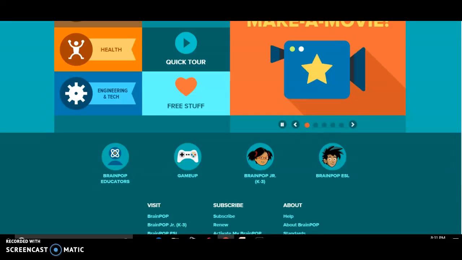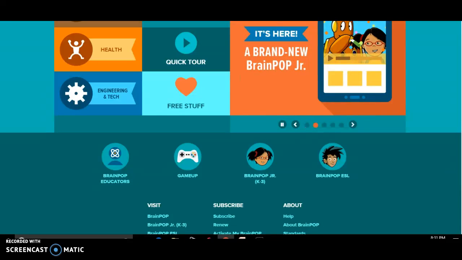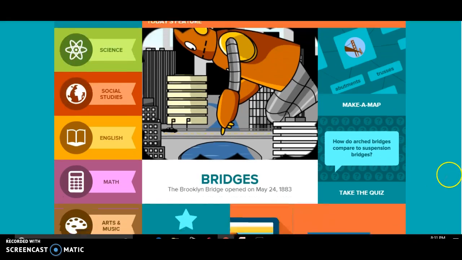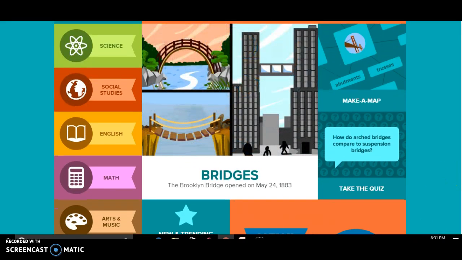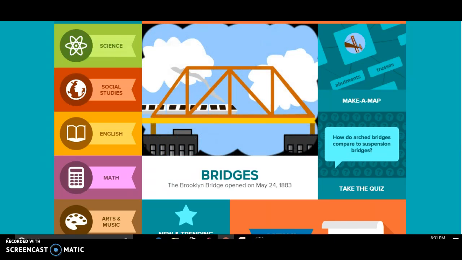So the technological tool I am evaluating is BrainPop. BrainPop is a tool for students and teachers. This is the main BrainPop page, and there's two different BrainPops. There's this BrainPop that is for older children, 4th grade and up.